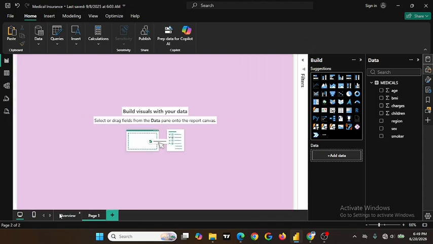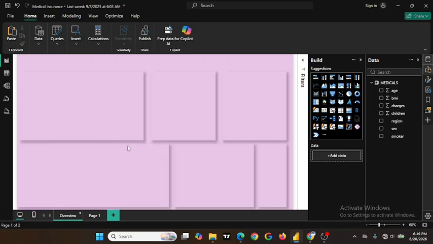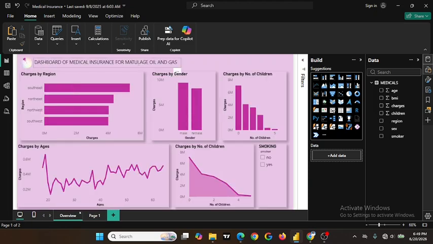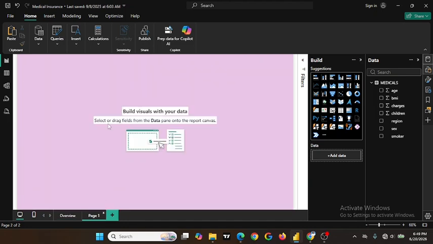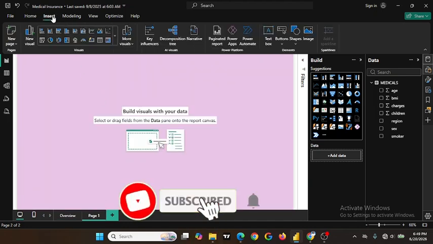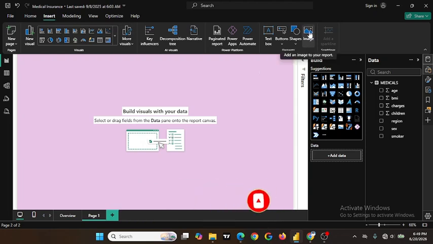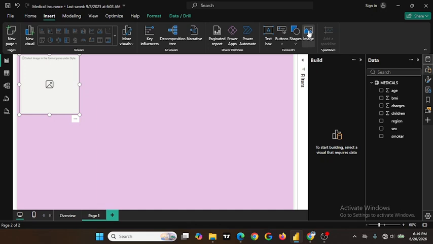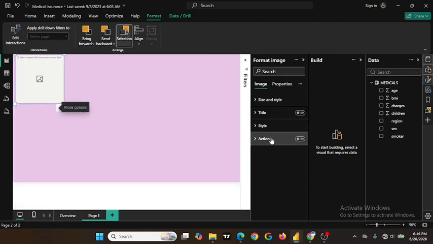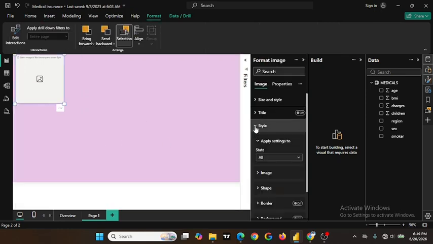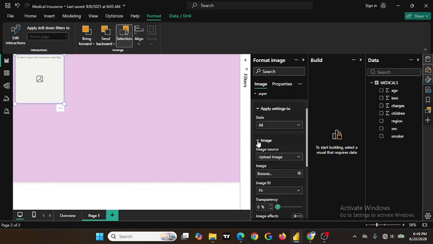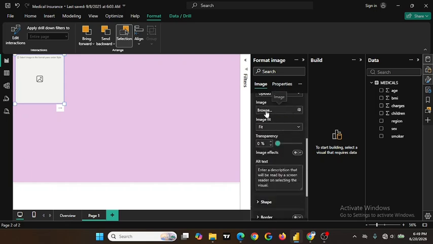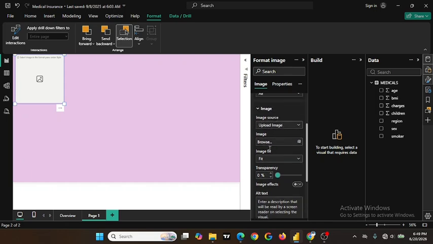So right now I have my color. Now I want to bring in this logo, and then I'll also type this as well. So to get the logo, I'll go to insert on my menu bar, and then I'll go insert image. I'll click on this three dot here, and I'll go format. Now I'll go to where I have style, open that. I'll go where I have image on the style, and see where I have browse. There's image source here, and then I'll change the image source to upload.